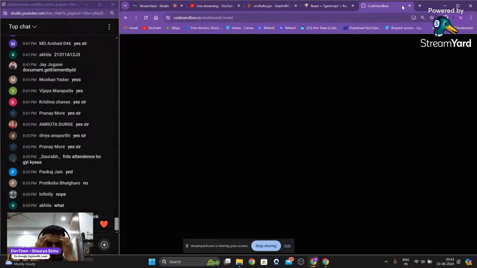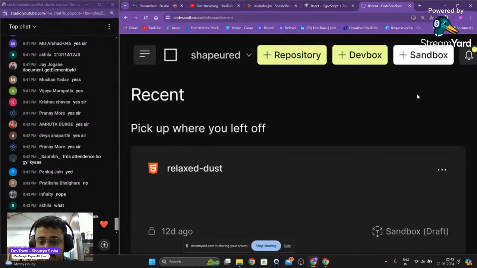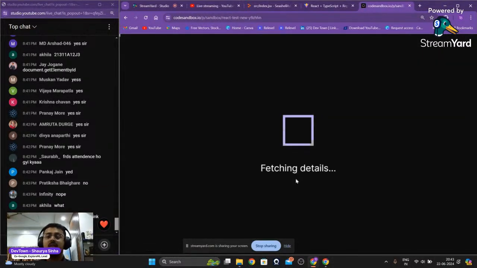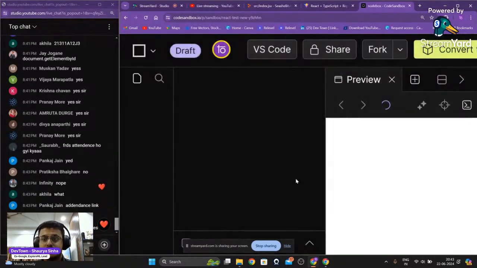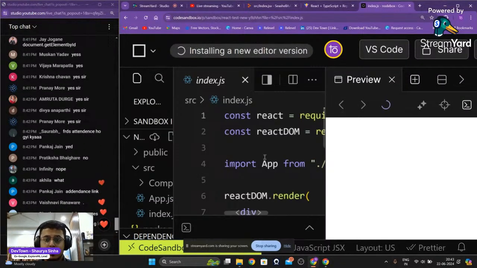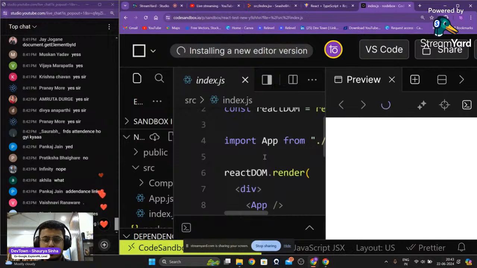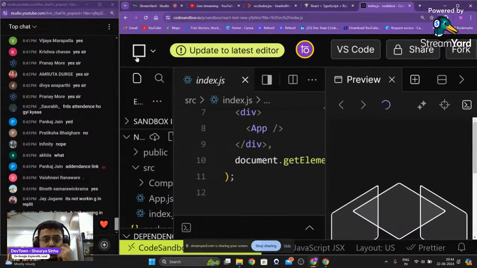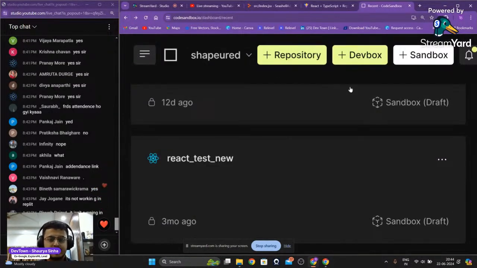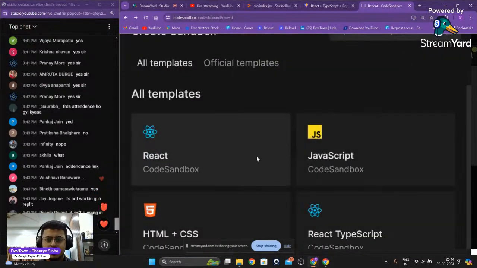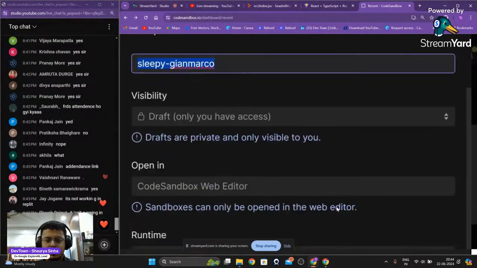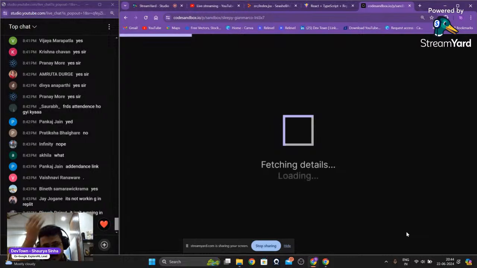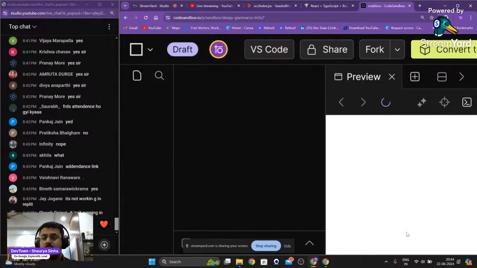I think there's a problem with Replit right now. Let us do the exact same thing using CodeSandbox. Let's do that. I will have to create a new one. Let's go back. Sandbox, ReactJS. Let's go down, create sandbox.